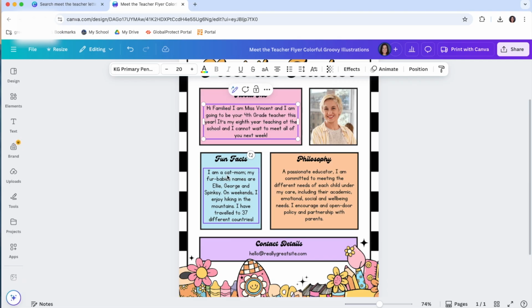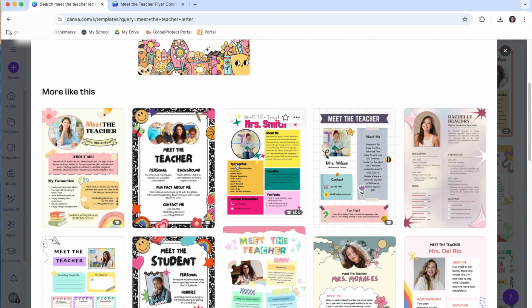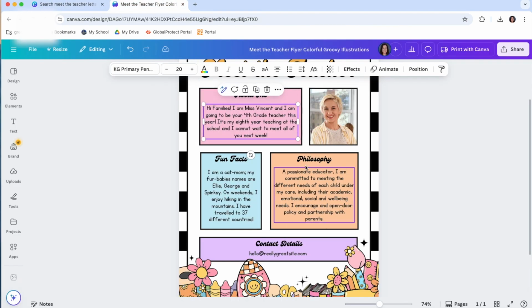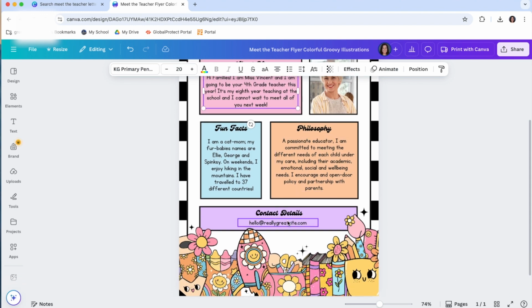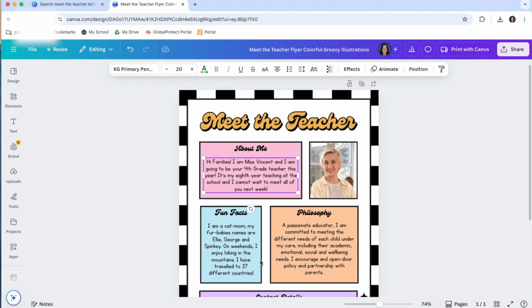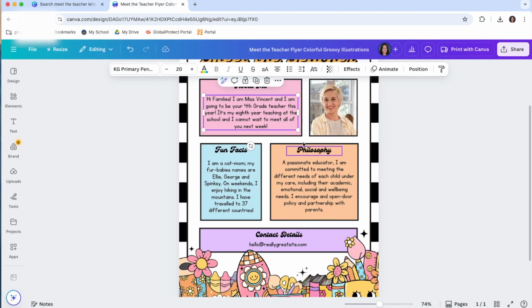Fun facts: I am not a cat mom, but I would be a cat mom if I had a cat. But I would put the fun facts about me. I don't know if I would put my philosophy. I might just put my favorites, I think some of these have that. I would probably put something like that in there instead of my philosophy of education, and then my contact information. And I honestly would probably leave it very much like this.